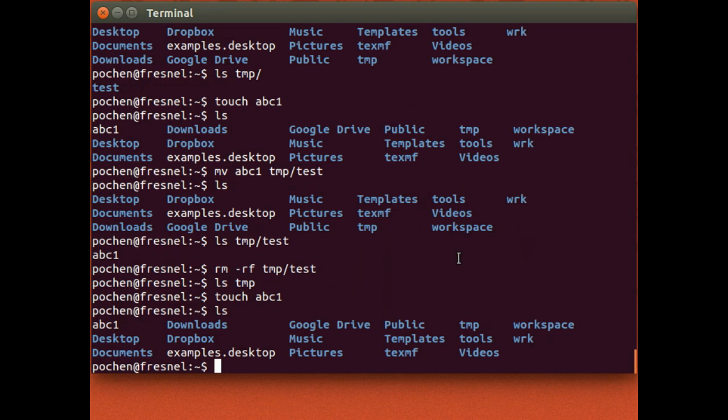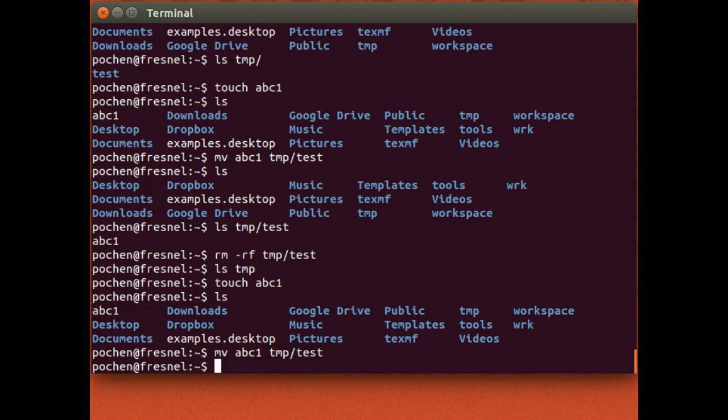Now let's retype the move command. Let's move abc1 again to temp/test. Exactly the same command as we typed before. I typed the same command here. But when I typed this command before, there was a subdirectory called test underneath temp. Now, with the same command, the test subdirectory on temp does not exist. So let's see what's going to happen.